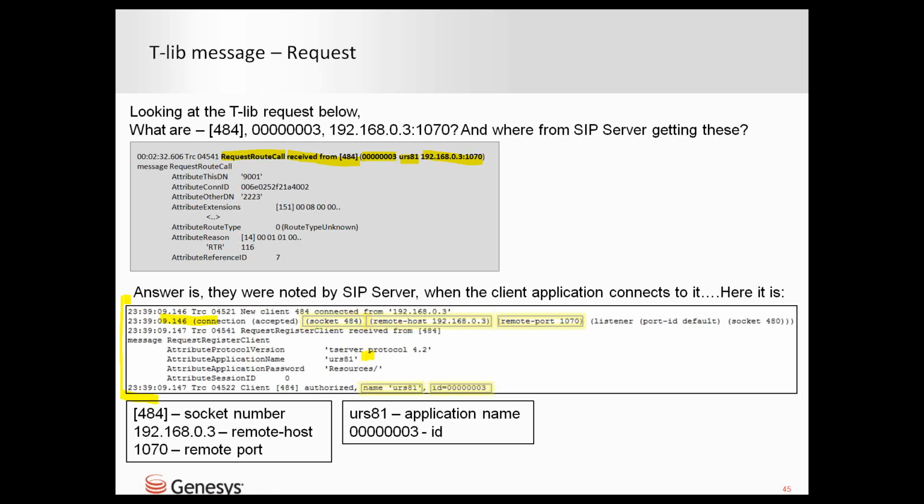For SIP server, it gets the application name, URS 81, it can be anything. Then it gives the authorization name, URS 81, and the sequential ID. So it's number 3, the third number given to this client. The next client will get 4 and the next one will get 5. This is a hexadecimal number. When you see a message like some client disconnected, or when you have issues with the socket communications, you will see this socket 484 all the time. You need to concentrate more on what happened at the socket level, and you may need to configure more debug level options.